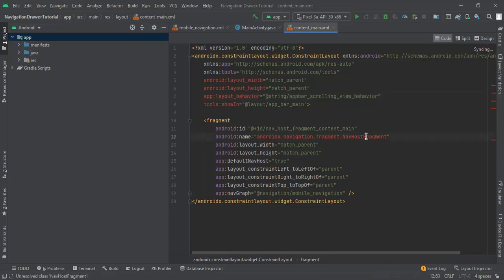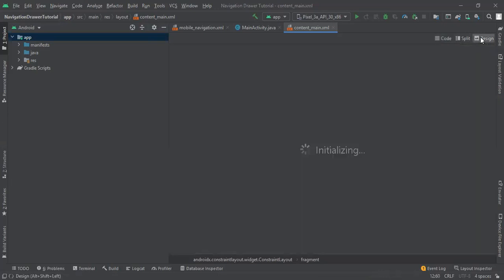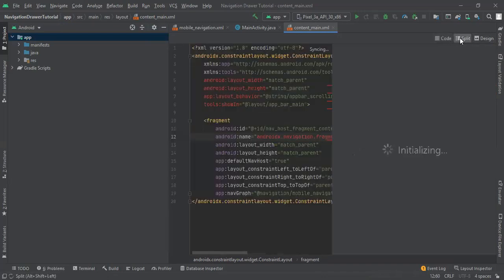We can start now. As you can see on this activity_main.xml, it has two modules, the code module and the design module, and you can combine the two by splitting the screen like this.